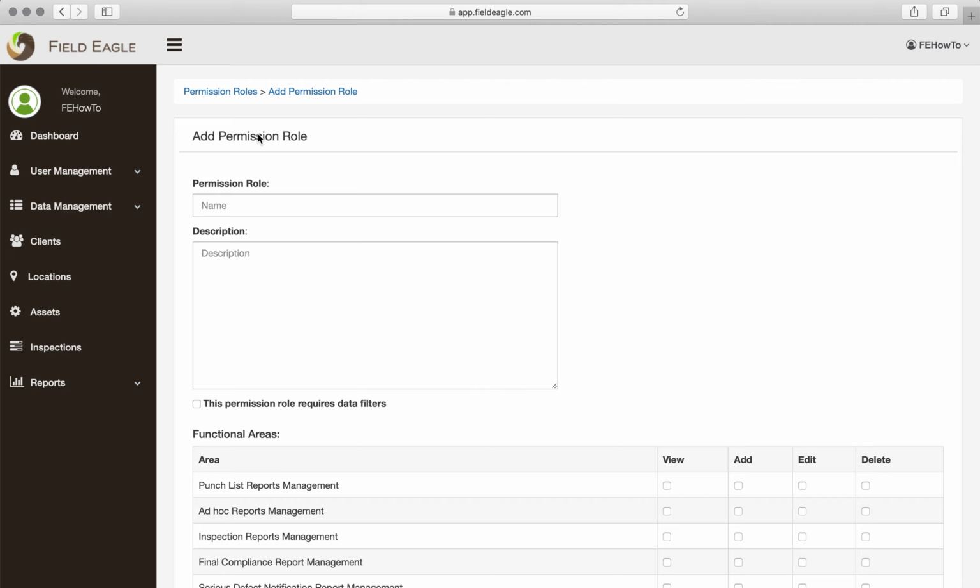Here you can customize each permission role. For example, a common permission role would be an administrator. An administrator would likely have access to all areas of the system. Begin filling out the form.